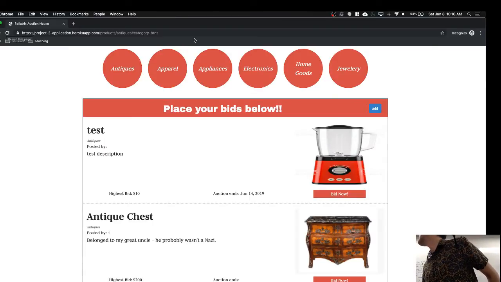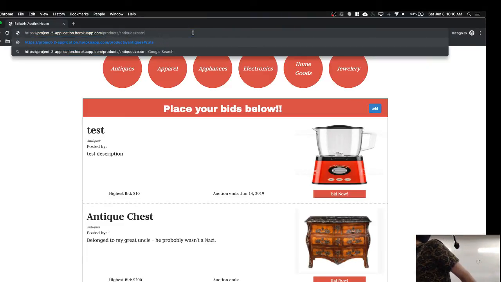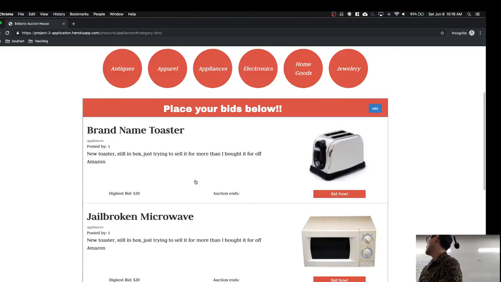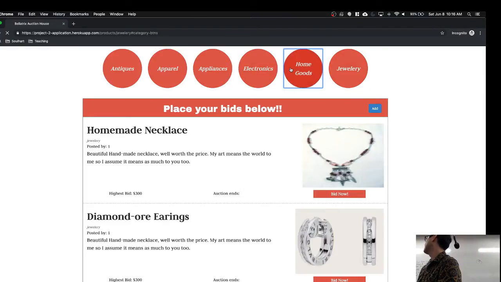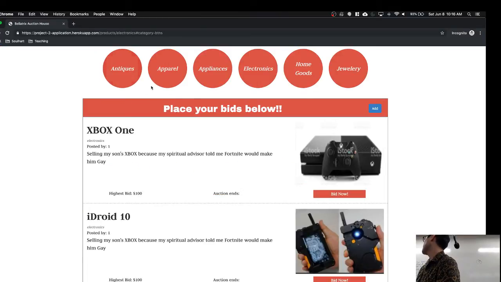That's tricky. So yeah, let's go ahead and give them the full walkthrough. We've got category buttons, and each of the items has a tag in the database that says what category they're under. So these just call by that tag in the database, and pull all the products with that category. We don't have anything in home goods? Okay. Electronics. And the sign in.